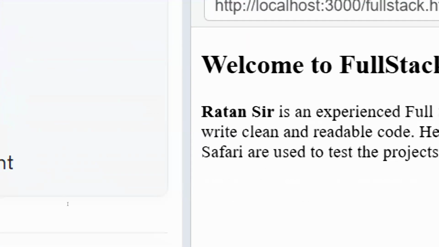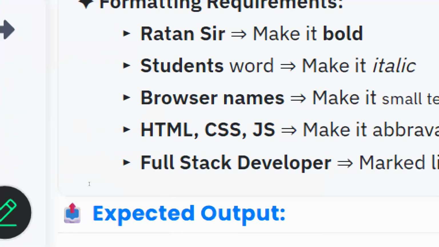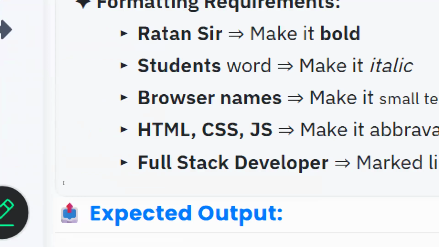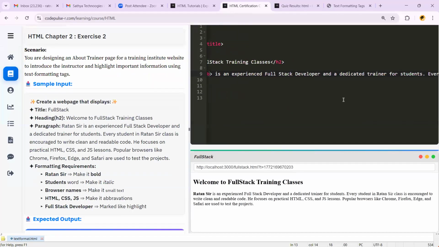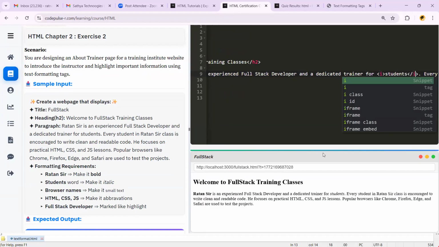Yeah, bold. Next one is the students word, make it italic. Go and check where the student word is. Students are there. Make it italic. I tag is there, I opening and I closing. Now see here the student's word is coming italic, right? The students are coming italic. Like that, today you finish the first 2 chapters.